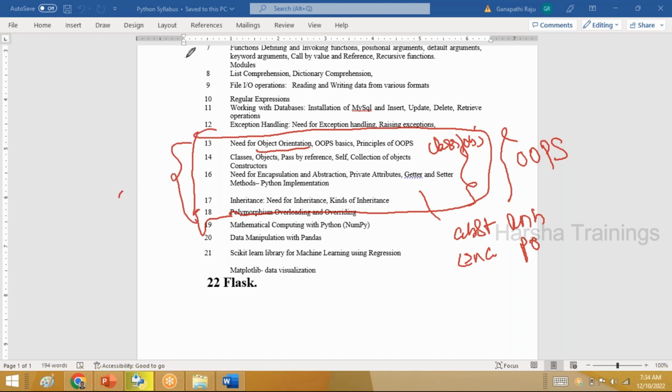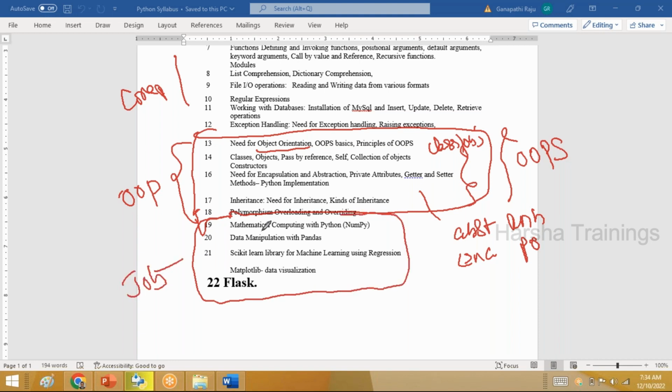Up to here it is core Python, and this is object-oriented programming. From here, this is the most important part, useful for job orientation. Here I will discuss NumPy for mathematical operations, then pandas for data analysis. Then there is another library called scikit-learn. I cannot cover the entire scikit-learn, but I will cover regression, how prediction or forecasting is done.